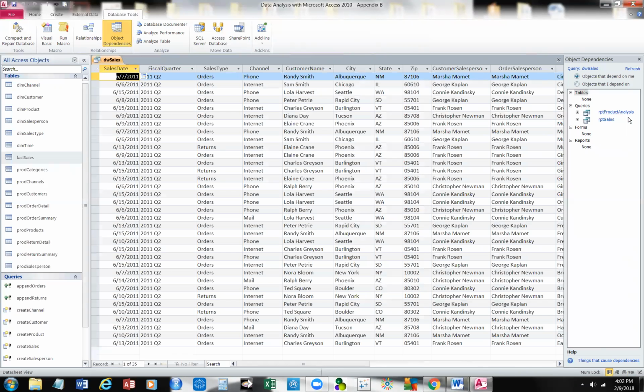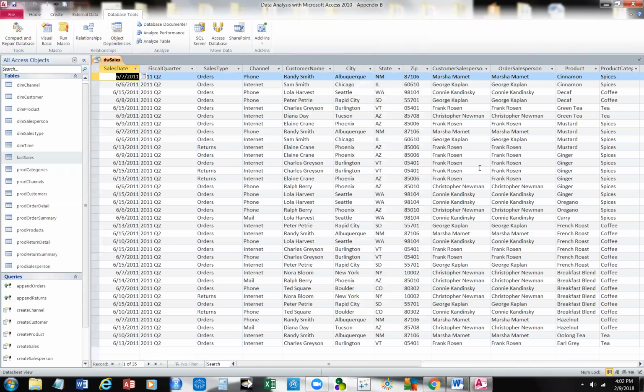Objects that depend on me: those two reports are dependent on this table. Objects that I depend upon: these dimension tables, and then the fact sales table. Now I have data, but I have data I can use for making decisions.